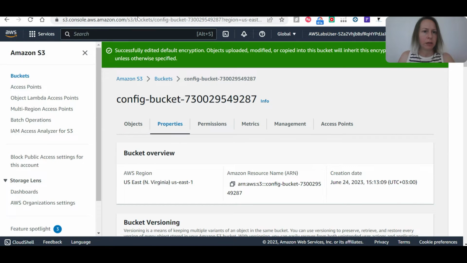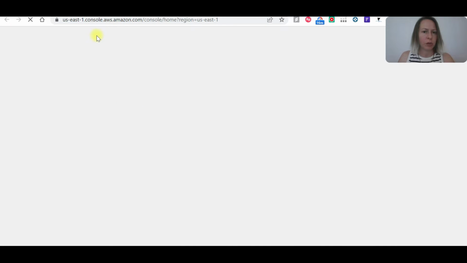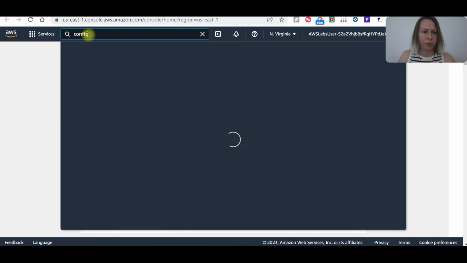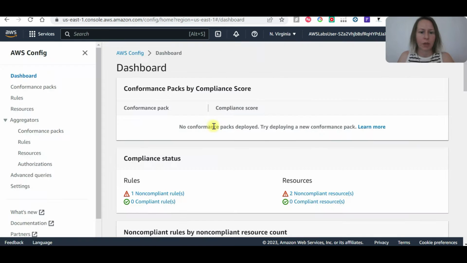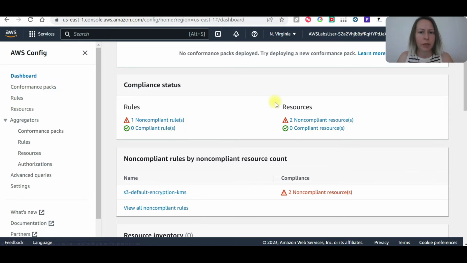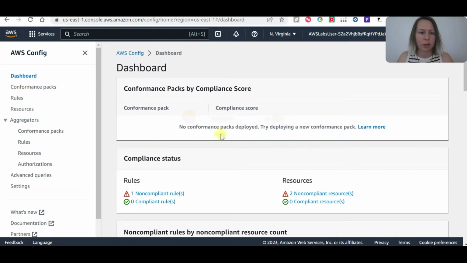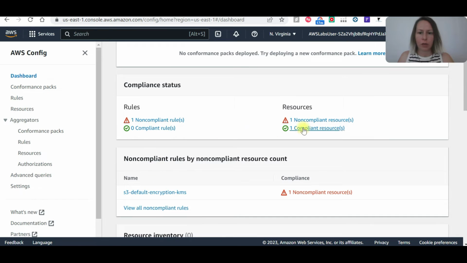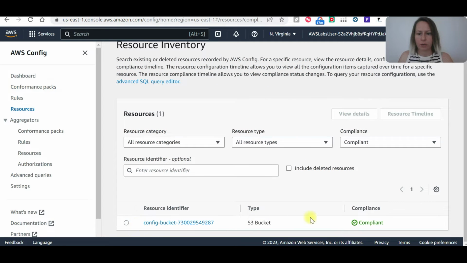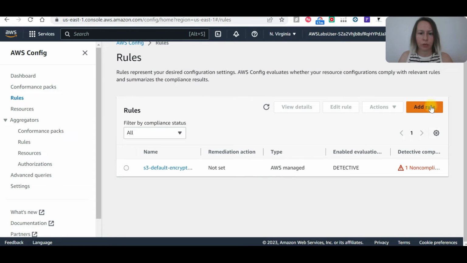I'm going to open the other ones. I don't need to move between S3 and Config, so let's go to Config, review. It's supposed to show one compliant, but I'm going to wait until it refreshes, so let's wait a little bit. Okay, now this one shows one compliant resource. Let's go there. Okay, we can see the S3 bucket shows compliant. Let's go to rules and add a rule.